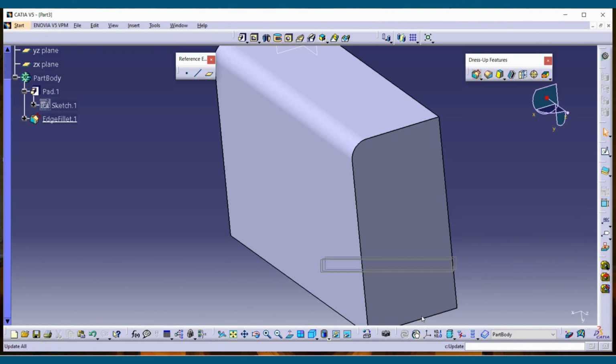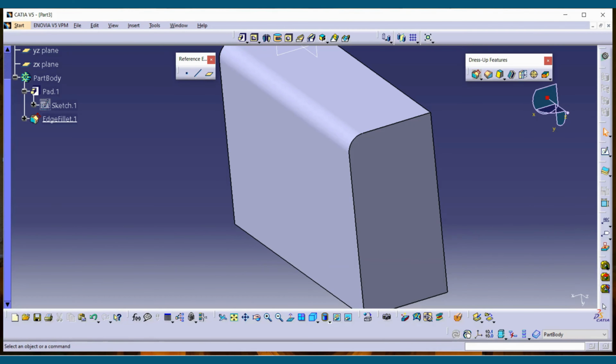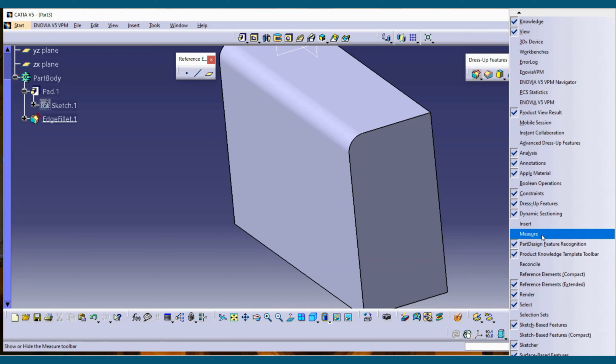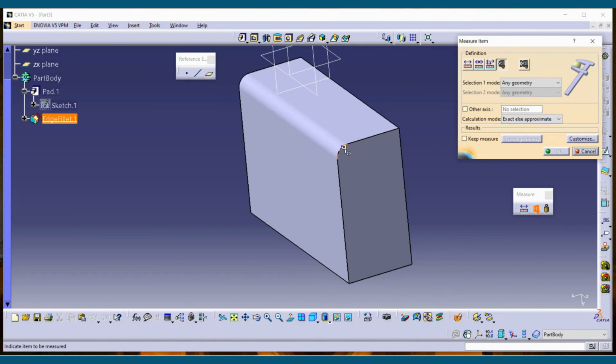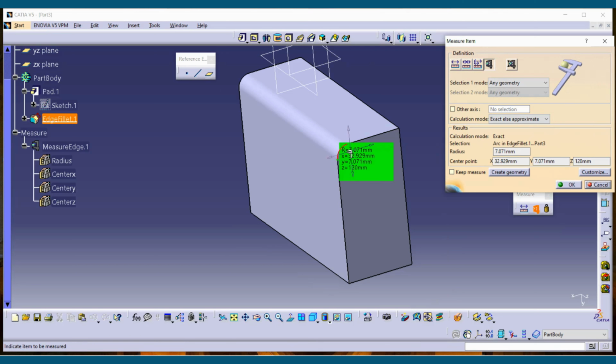Now the toolbar is not available. So for the toolbar we are going to right click, and we can see this measure toolbar. We'll select this toolbar. Now select this command, that is measure item, and select this edge, and we can see the radius is coming as 7.071 mm.